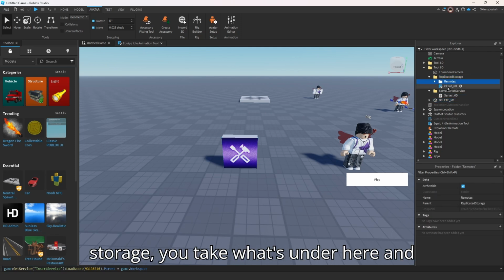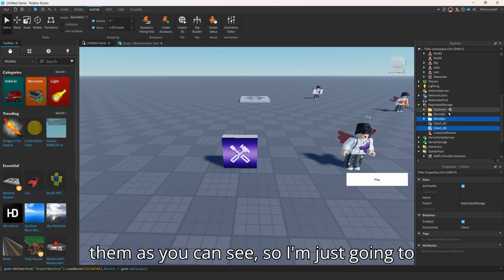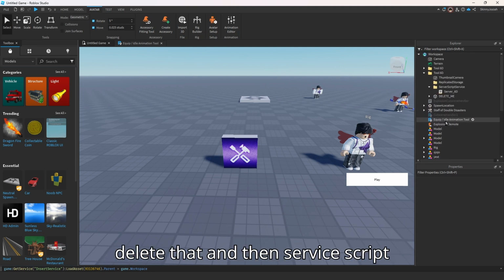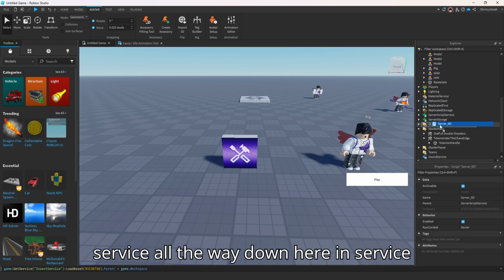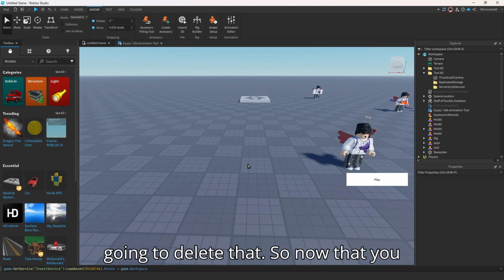Anyways, so you're gonna put these in the respective folders. So replicated storage, you take what's under here and you put it in replicated. I already have them, as you can see, so I'm just gonna delete that. And then server script service all the way down here in server script service. And then here you're just gonna delete that.